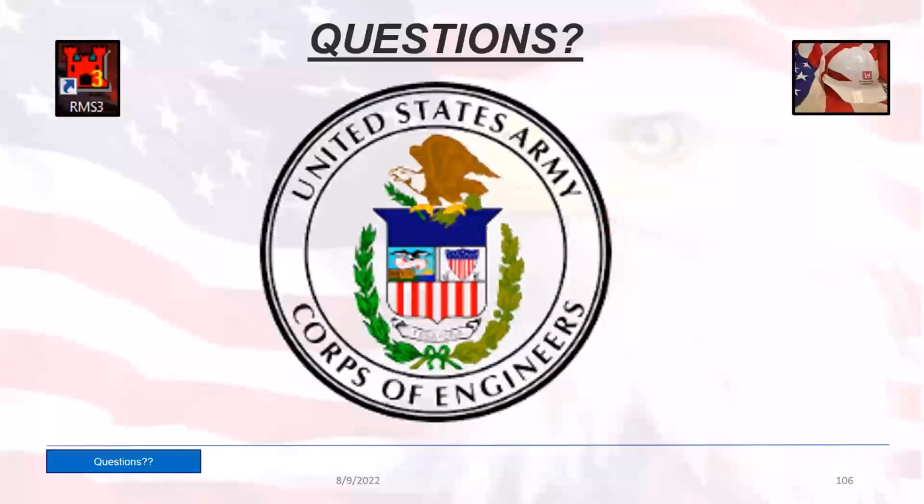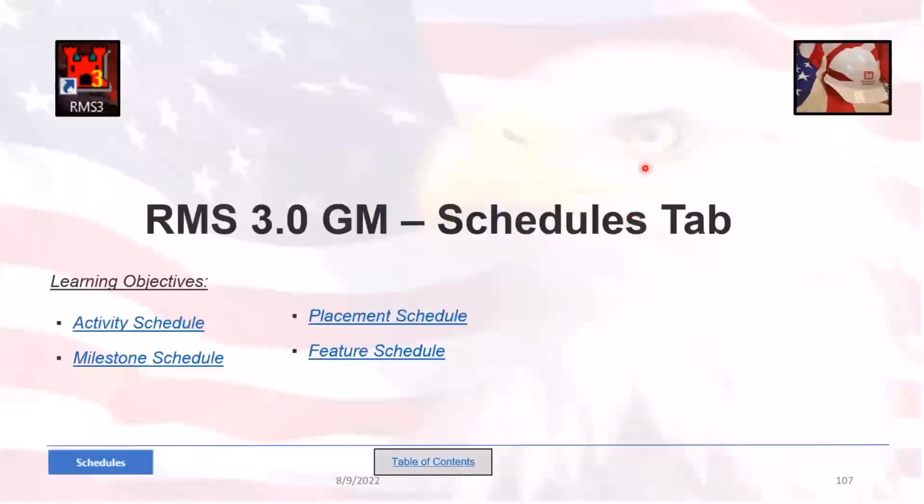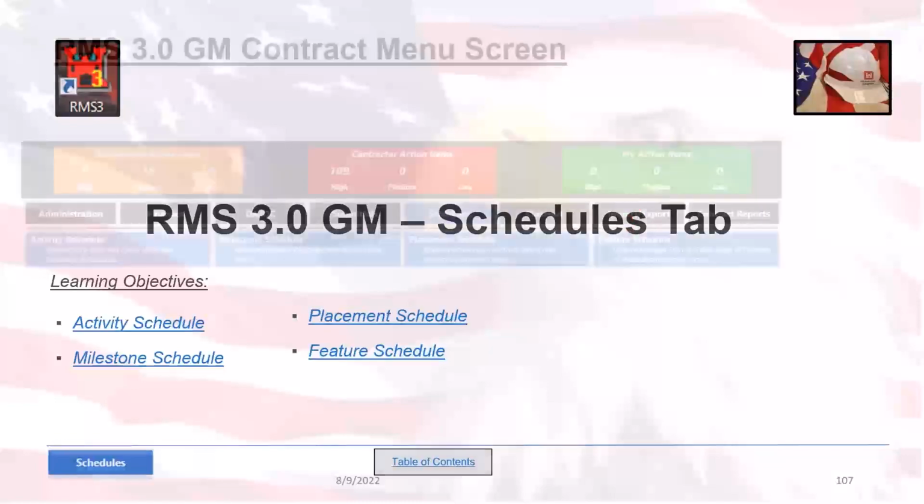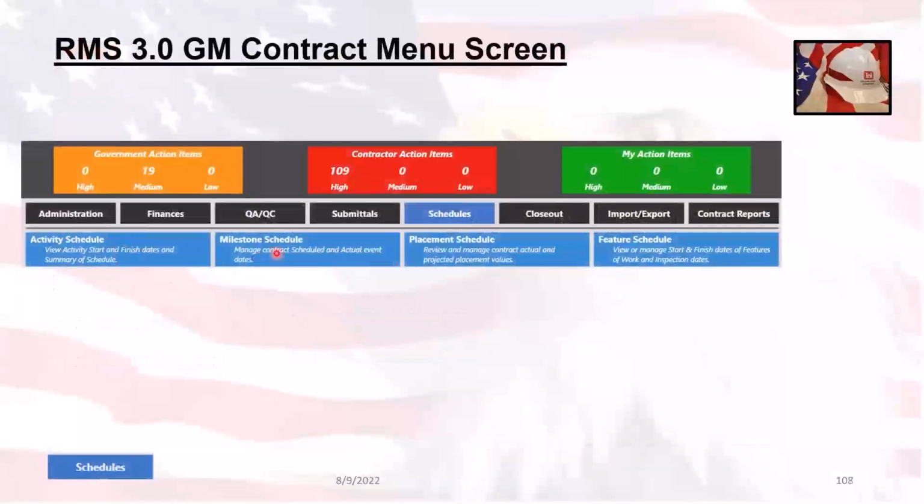Next section is the Schedules tab. So in the Schedules tab, we have the activity schedule, the milestone schedule, the placement schedule, and the feature schedule.